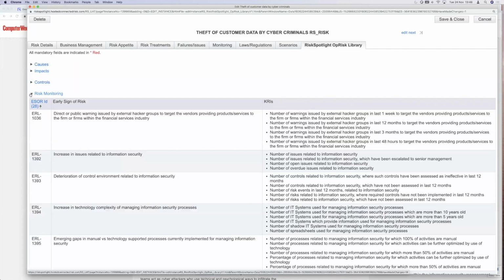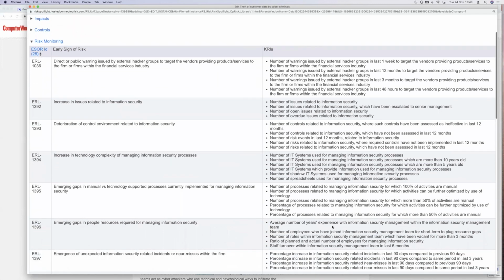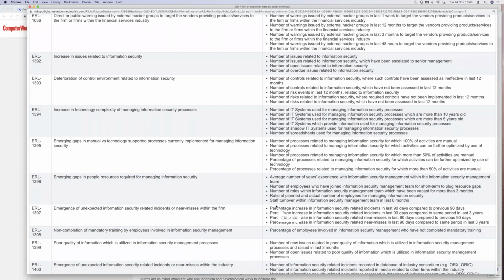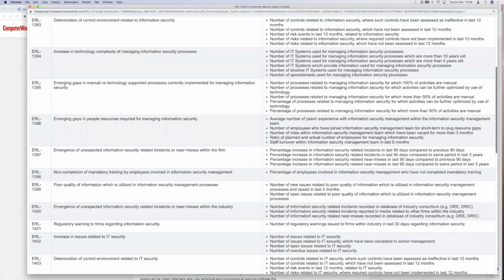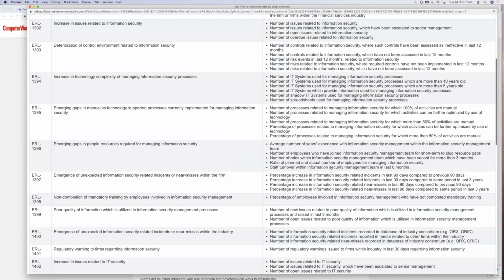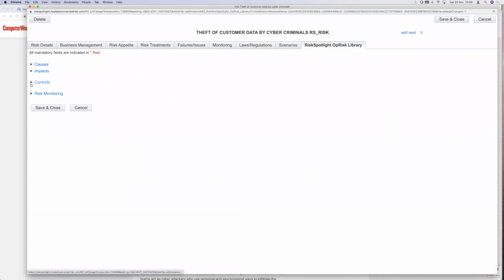And the last one is indicators, where we also give you examples of key risk indicators you can monitor, which will give you the early warning sign. So if you want to track these indicators, you can define them in the monitoring tab and then use the software to track and manage those indicators. But we give you examples of all the indicators which are relevant and can give you that early warning sign on that particular risk. And this content will change depending on which risk you are looking at.